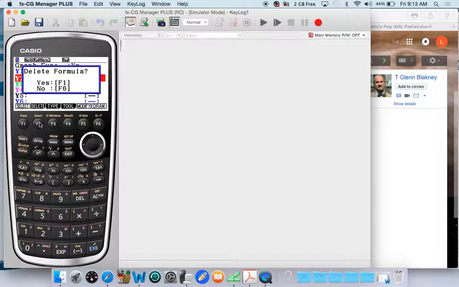So if you are also thinking, okay, I'd rather graph an inequality, well, let's see, to delete, I can just delete it, F1. If I wanted to graph this, but greater than 2x minus 4, push Type, which is F3, go over, which is F6, and there are all your inequality choices. If I do greater than, I push it, and then I type my function in.